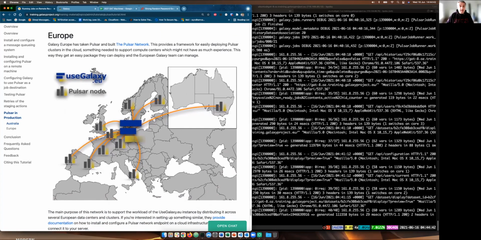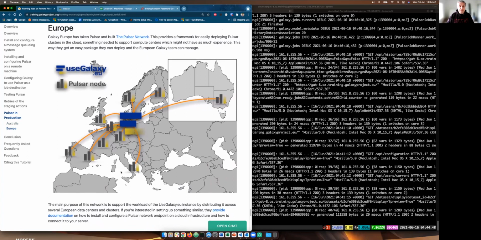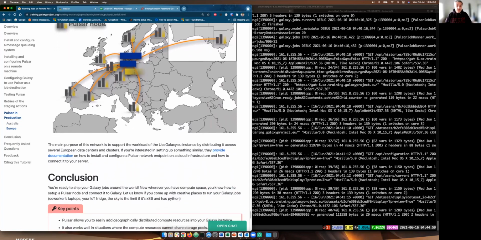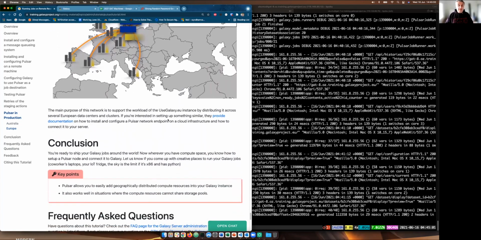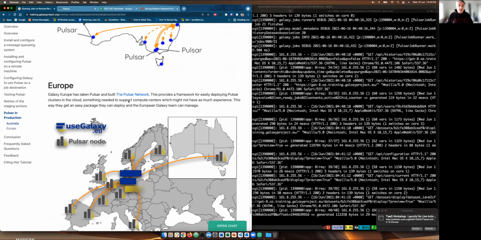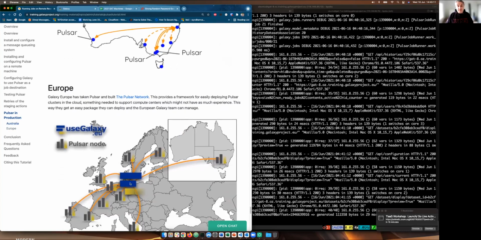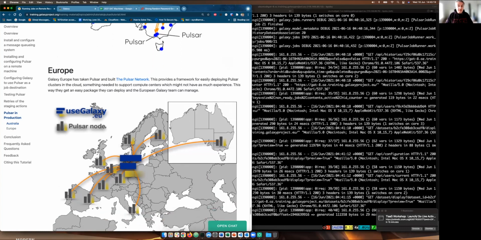In Europe, they do something very similar, except that they have a much larger Pulsar network spread out all across Europe. And they even have an international connection down to a Pulsar server sitting in Melbourne, where I'm from. The main purpose of Europe doing this is so they can distribute the load. They have a large number of jobs running on my Galaxy server here in Australia and the Galaxy server in Europe. And so we want to spread the load out. We want to not just use one computer all the time. And so we can with Pulsar. It's really wonderful.